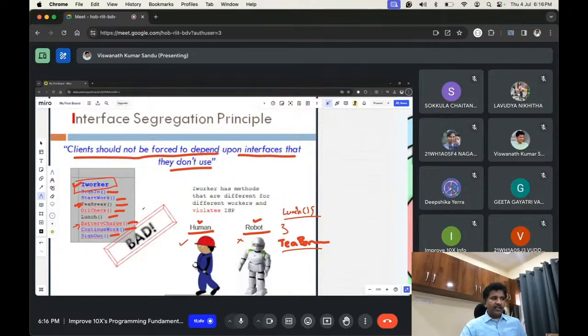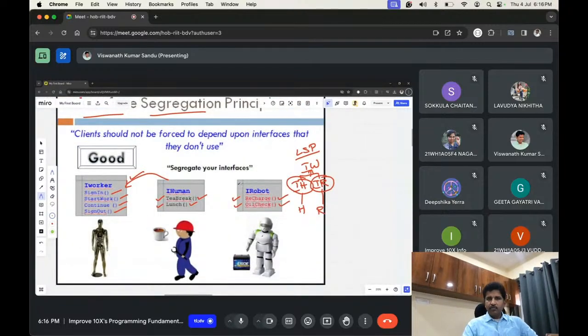So that is why we have created different interfaces. We have one parent interface, two child interfaces, and these are our class objects. They can implement any one particular interface. That way our interfaces will be very very lightweight. And if you observe, they are also following single responsibility principle, right? Each interface is only taking care of human related things, robot related things, and then any worker related things, right?